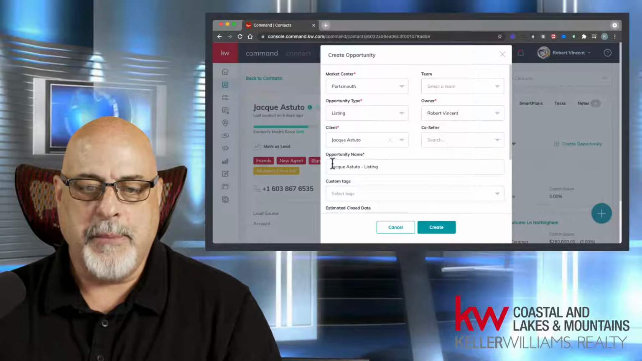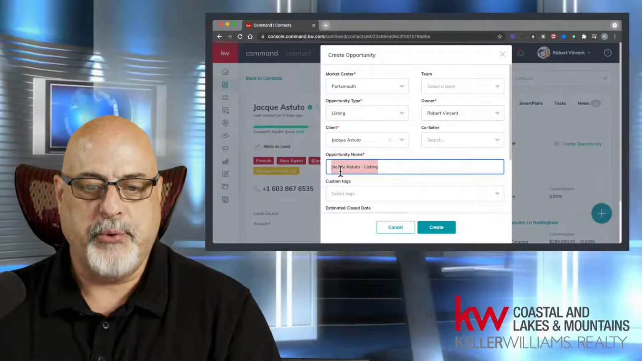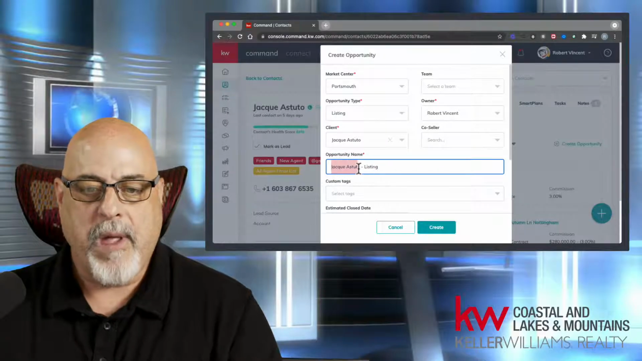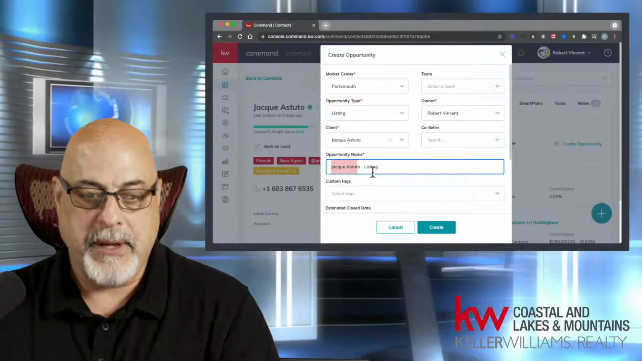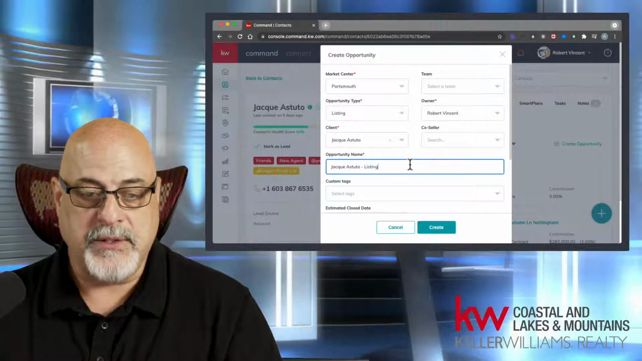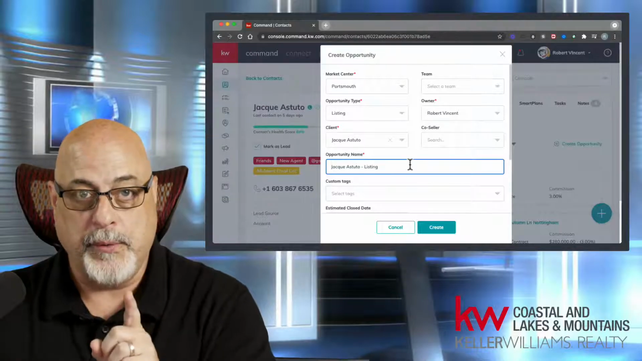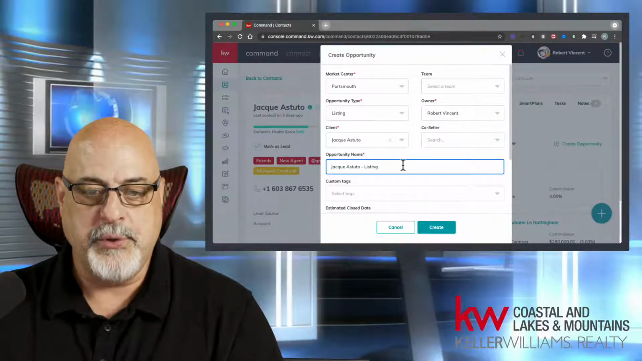Now, the next thing here is the opportunity name. By default, this is what you're going to see. The system will preload the contact name, and it will load the opportunity type, in this case, listing. Now, the Market Center does require, through compliance, that you put the address for the property that's being bought or sold into the opportunity name.